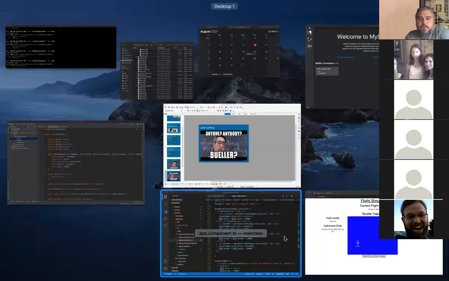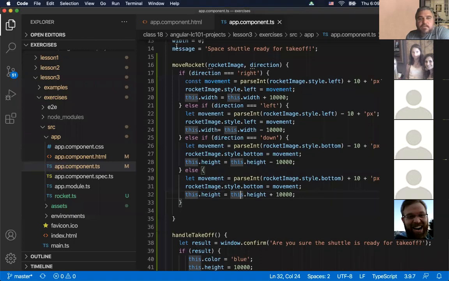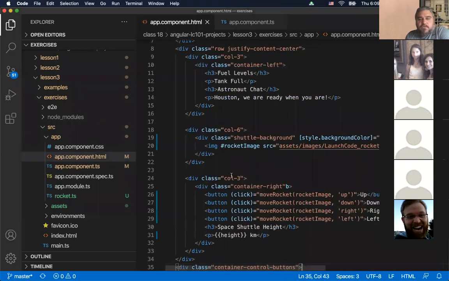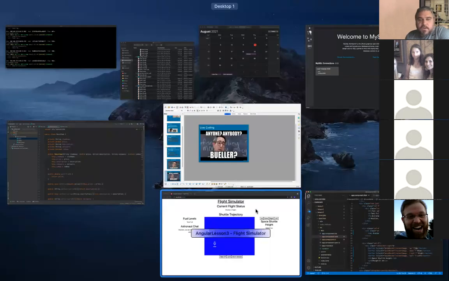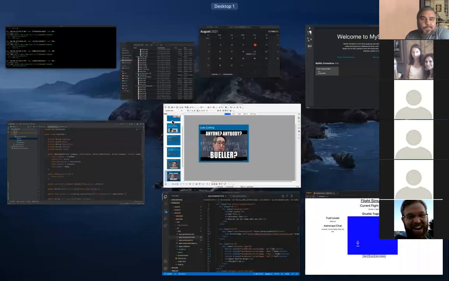So the big difference there from what we did in the past is just how we get our rocket, right? And passing that rocket into our method here instead of using the DOM handler.